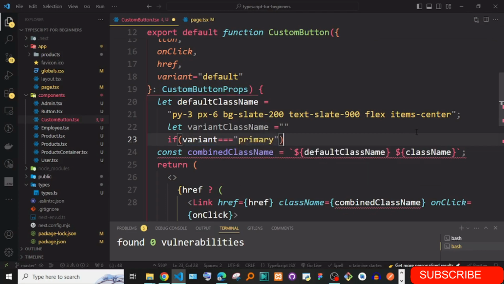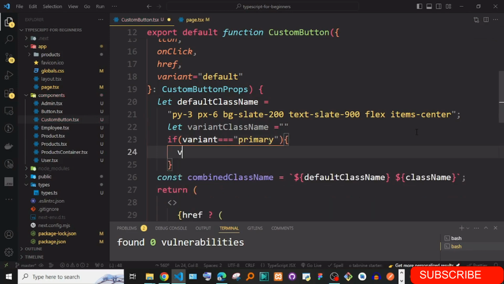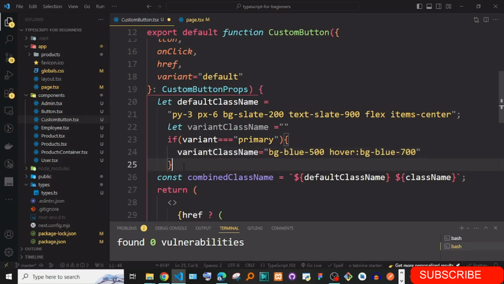Okay, if it is just primary, then you can just say variantClassName is equal, and then we can pass in here, for instance, for primary, just give it bg-blue-500, and then on hover, let's say bg-blue-700.